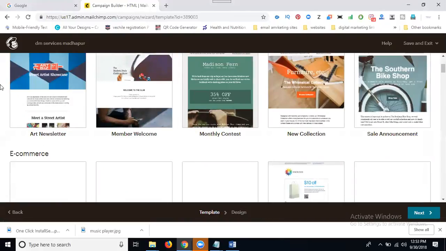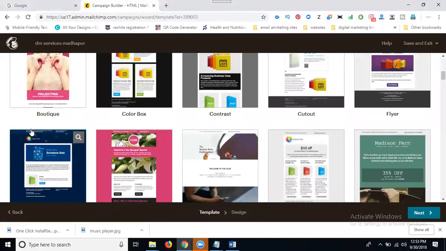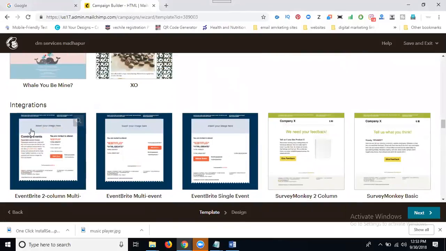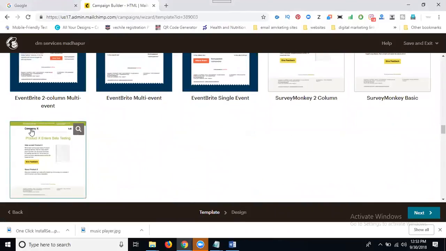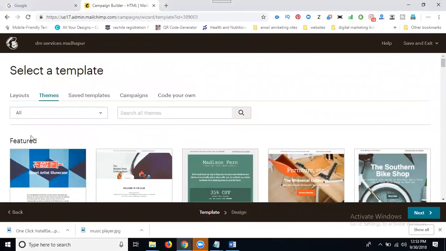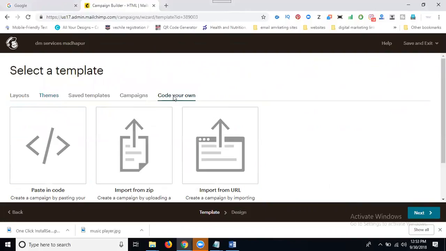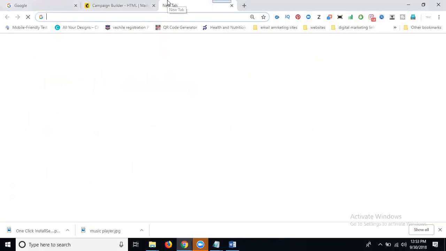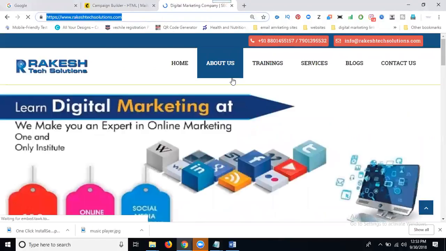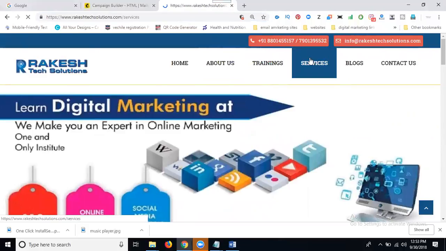Same like your blogger. You can make it in color or black and white, anything. See this. But we need patience to make your templates. Next one here. If you upload your own template, that is called HTML5. Paste code, import from zip, import from URL. Suppose, see this one. I can go to my services. Yes or no? I go to my system marketing services.